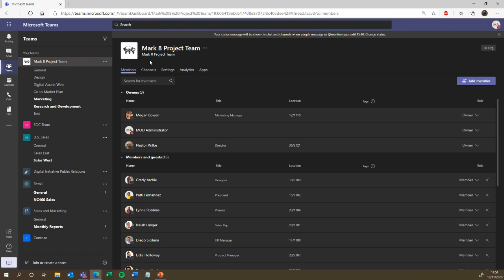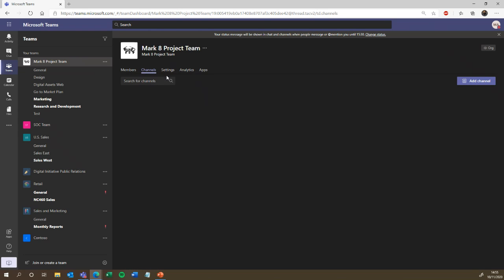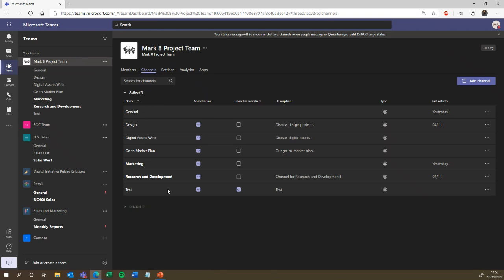And while we're currently in manage team, we can see the members in the first tab. If I select the next tab, which is channels, we can see all the channels that are within this. And in the description, we can see what they are used for.